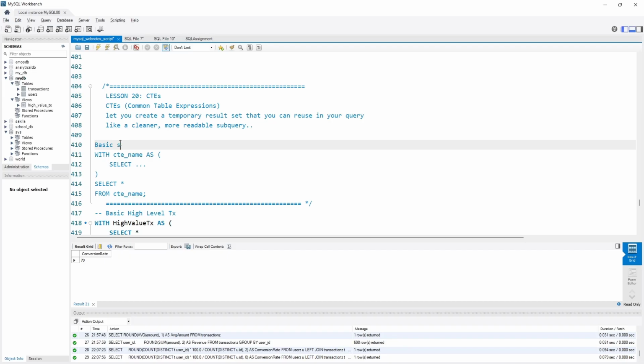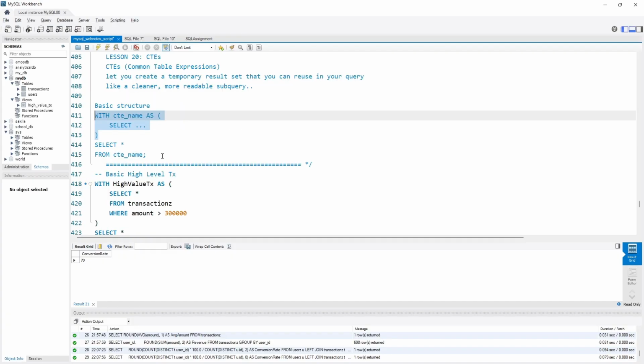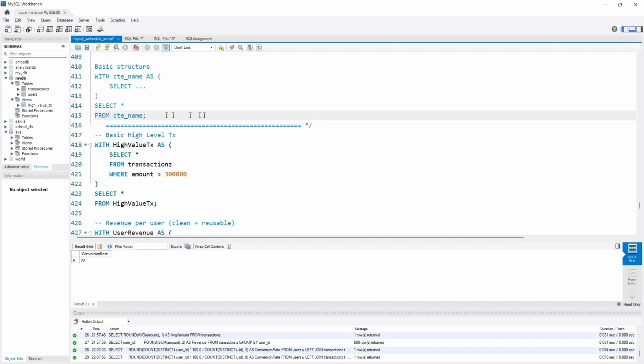The basic structure is that you call the CTE first with the CTE name AS, then write your query inside the brackets. Then from that, you can run a lot of queries. You have already created the common table expression now, so you can run as many queries as you want just by selecting from the CTE you have created. Let me explain with an example.